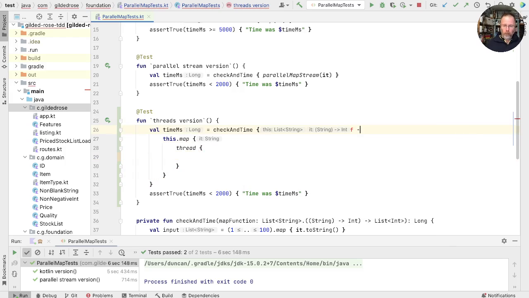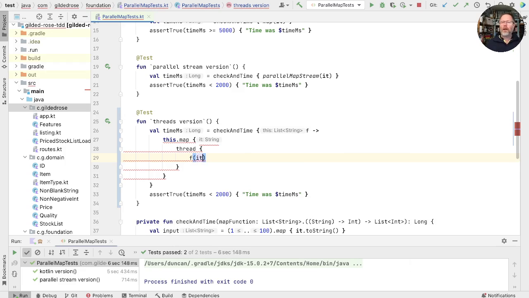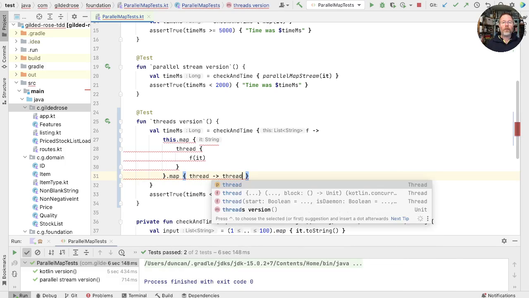Let's call that f up there. So on our thread, we're going to call f on it, where it is the item in the list at the moment, this one here. Now, having set all those threads off, we need to wait for them to finish, and that's a join. So we'll map here into thread, and we're going to do thread.join.